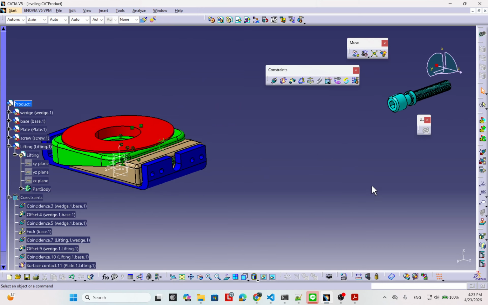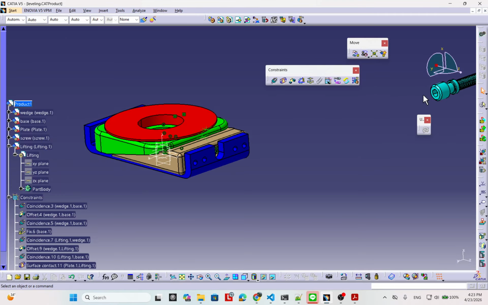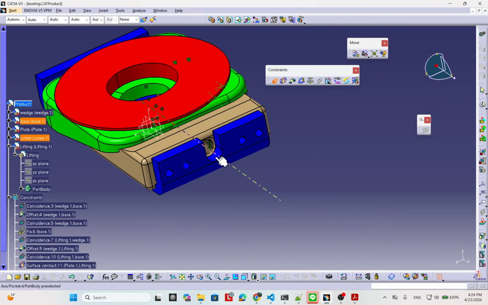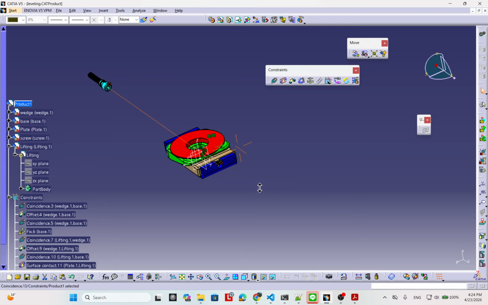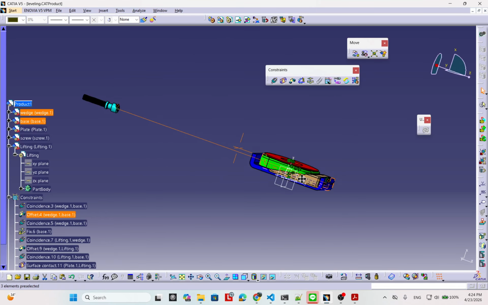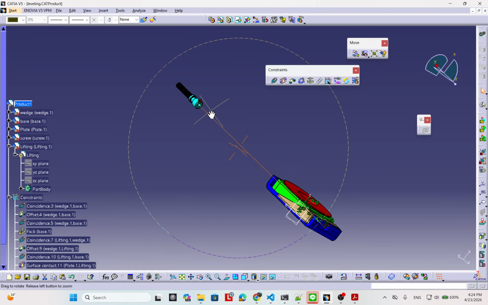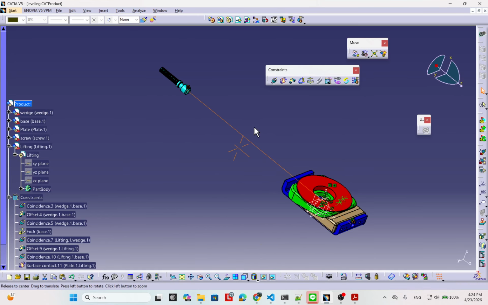Okay, one part left: this screw. Okay, I'm going to select this. Coincident. Coincident is the center of the cylinder. Okay, click here, this one here. You go align of this constraint. You satisfy constraint number one for this pair.